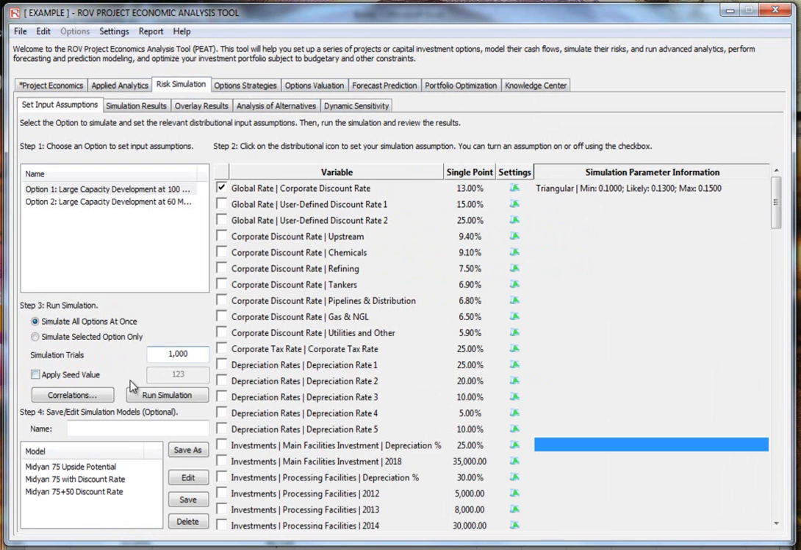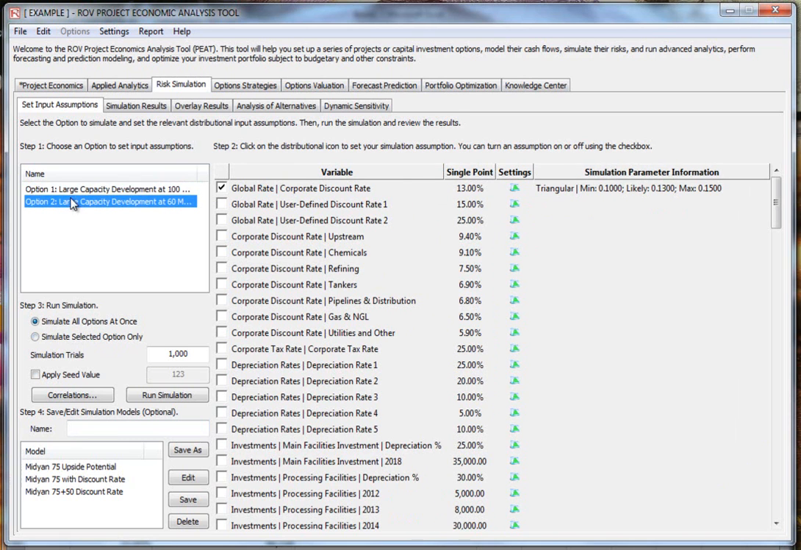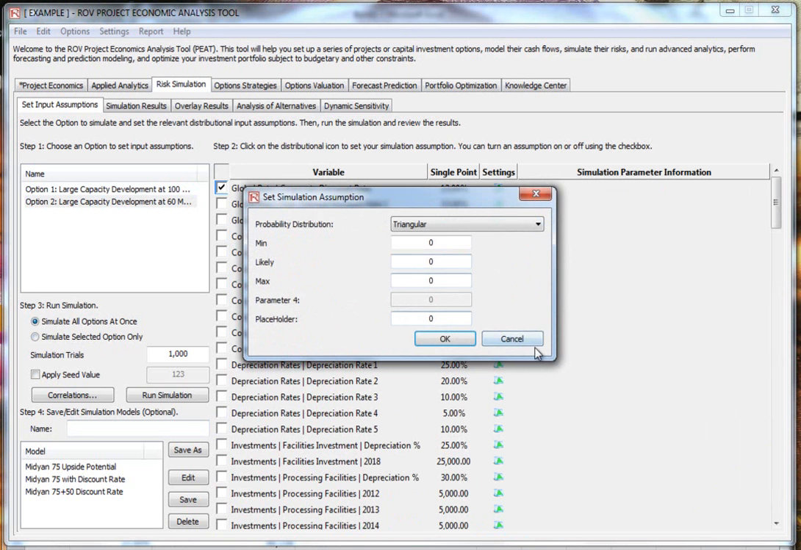Now, let's say you're done with that. What you can do is decide that's step 2. And when you're done with that, go to step 3 and you decide if you want to run all options at once. So, for example, you can set multiple options inputs at the same time. You can set another input in here if you wish.